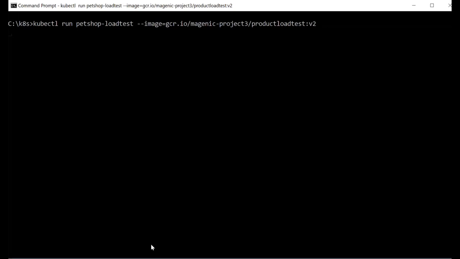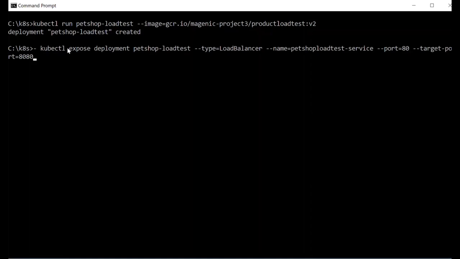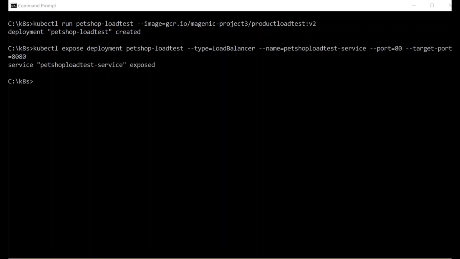Now that we have created a cluster, the next thing we have to do is create a deployment using the kubectl run command that will use an image that contains the C# function I have shown earlier. Next, we have to create a service of type load balancer to have the pods be externally accessible. And finally, we have to create the horizontal pod autoscaling by issuing this command.